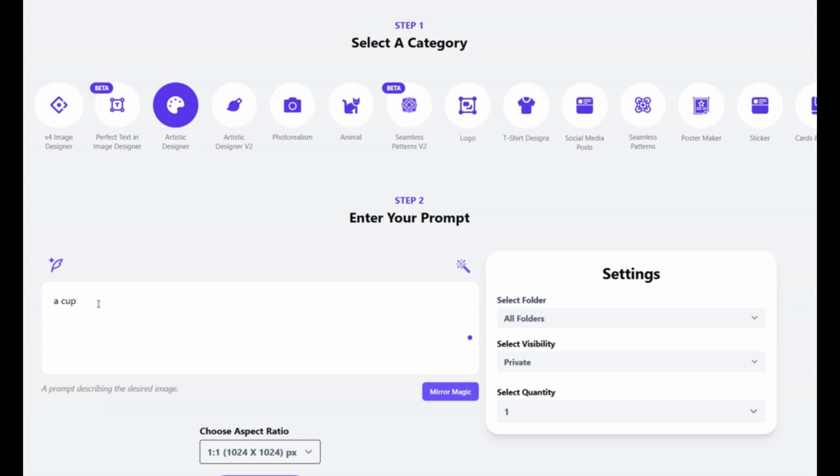And the style, you would add something like a soft vintage watercolor illustration, because that's what we're going for. So I'm going to completely leave that out. So I want a cup, and I'm just going to put isolated on a white background. And really, actually, you don't even have to type this into Artistly if you use the Clipart generator, but I'm just doing this to show you.